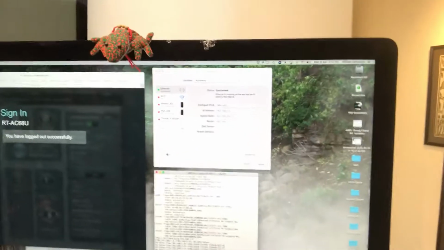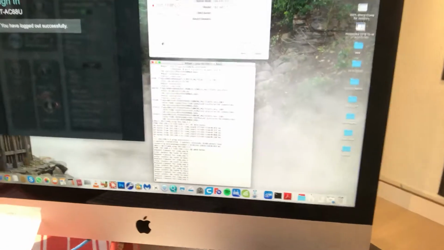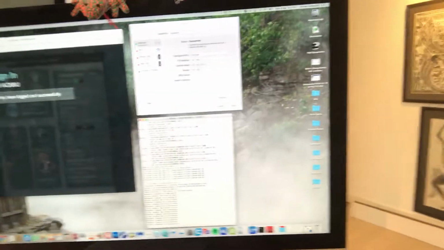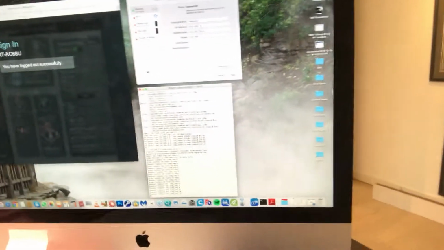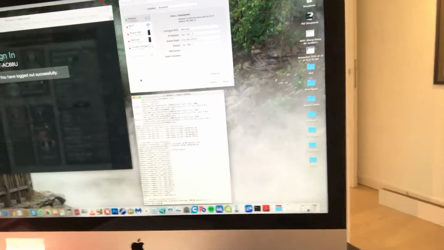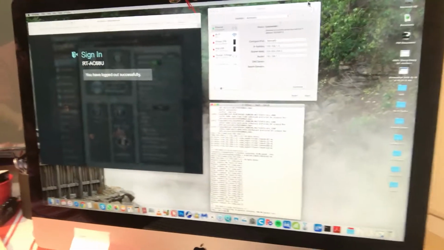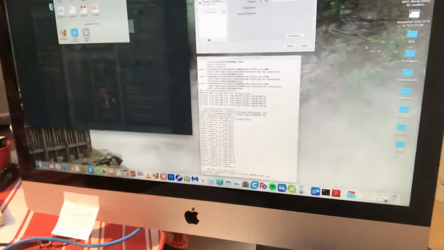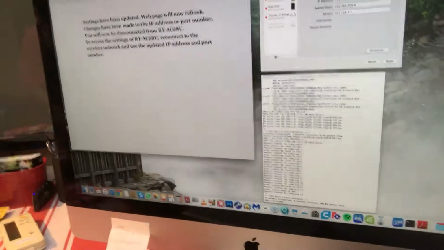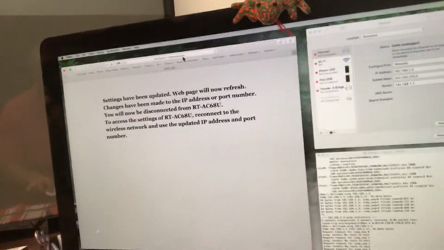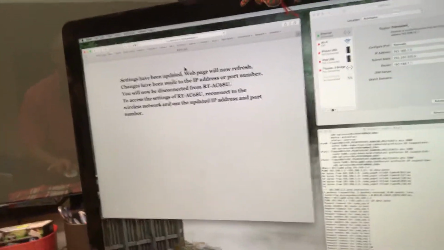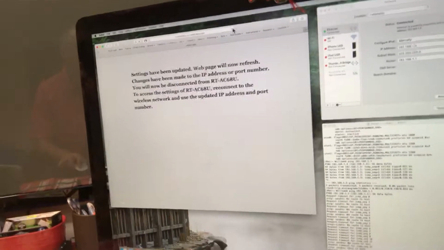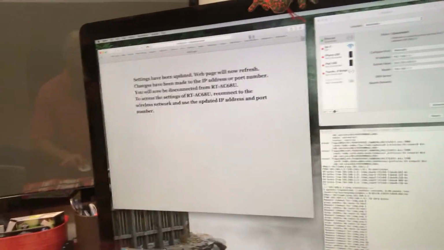And my Ethernet just went down and came back up, which happens all the time. Hopefully you saw that. I'm going to stop that for a second. Now, if I go to asusrouter.com, it should come up. It says its settings have been updated. Try it again, and it just doesn't come up at all.